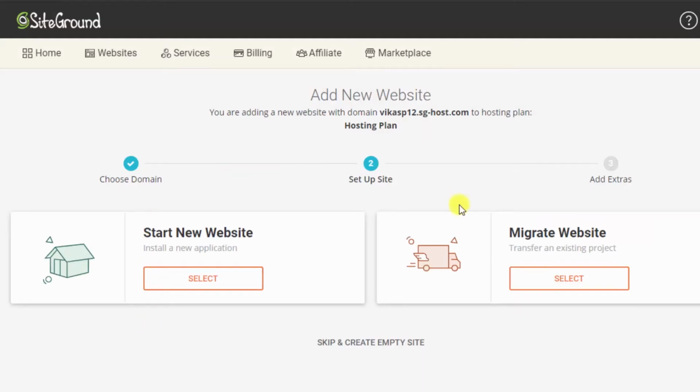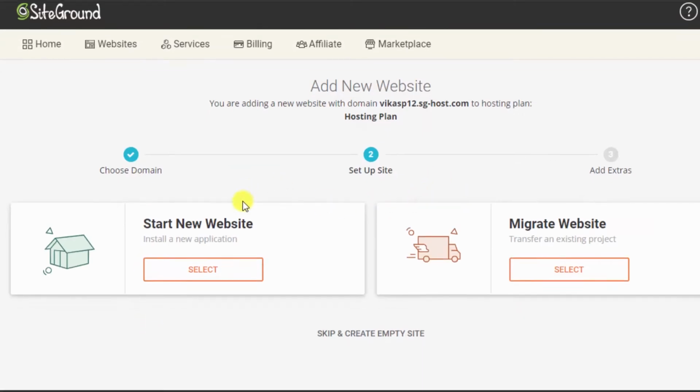And you will have those two options. So what I would suggest you to do is click on this start new website and don't select the migrate website option, because their own migration tool doesn't work properly. I have tested it, and you can watch that video too if you want. So select the start new website option.